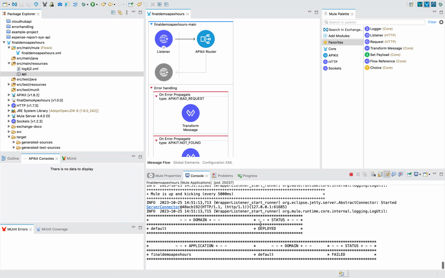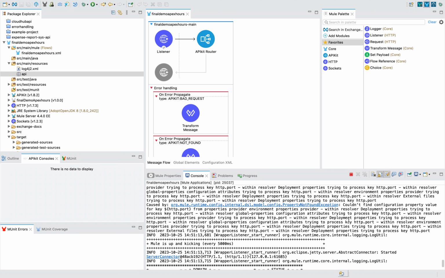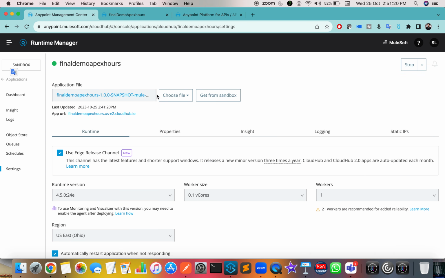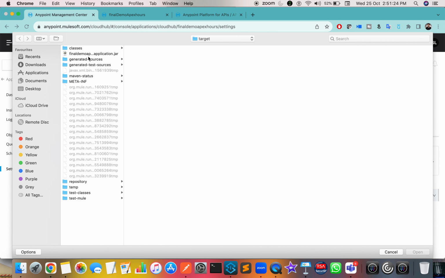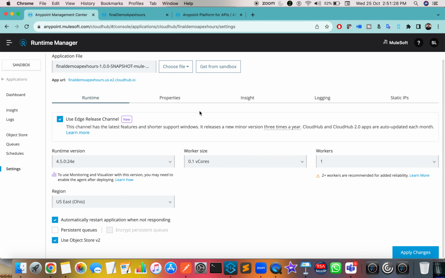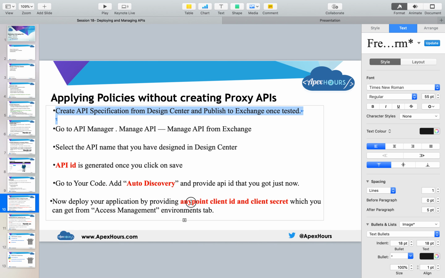You don't have to wait for the deployment also. It failed because of this reason. Okay, no worries, but the jar file is created. First thing is choose the jar file wherever you have created. This is your jar file. Open. Is it enough to apply policies? No, I mentioned something, right? Now deploy your application by providing the Anypoint Platform client ID and client secret, which you get from Access Management.